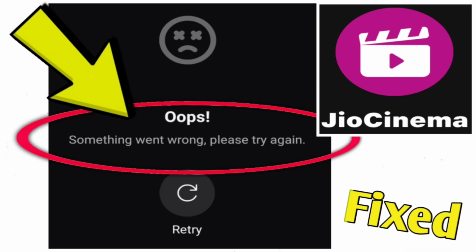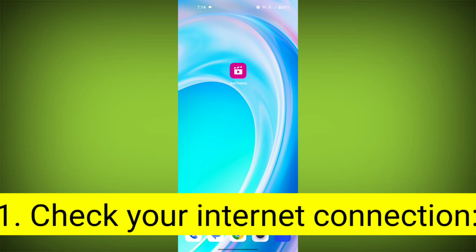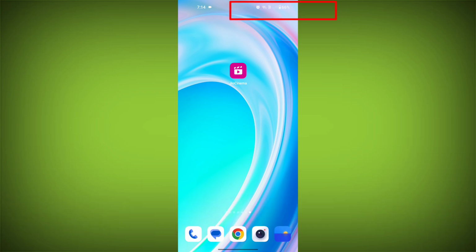If you're encountering a GeoCinema error, "Oops, something went wrong, please try again," you can try the following solutions. Here are step-by-step solutions for the GeoCinema error. First step, check your internet connection. Ensure that you have a stable and active internet connection. Switch to a different Wi-Fi network or cellular data if possible.